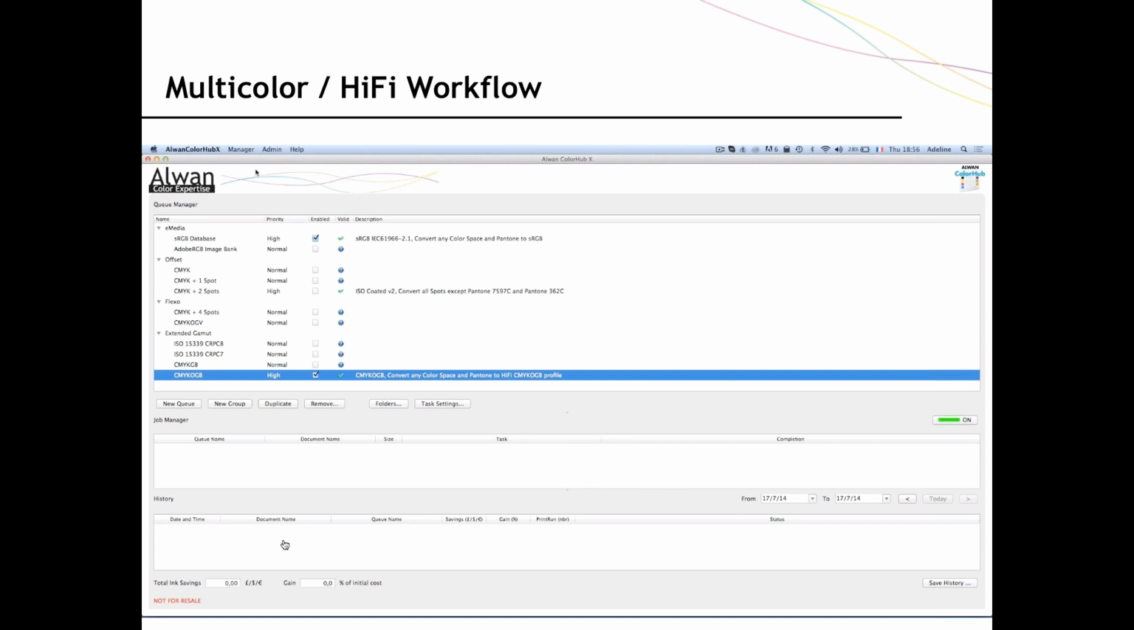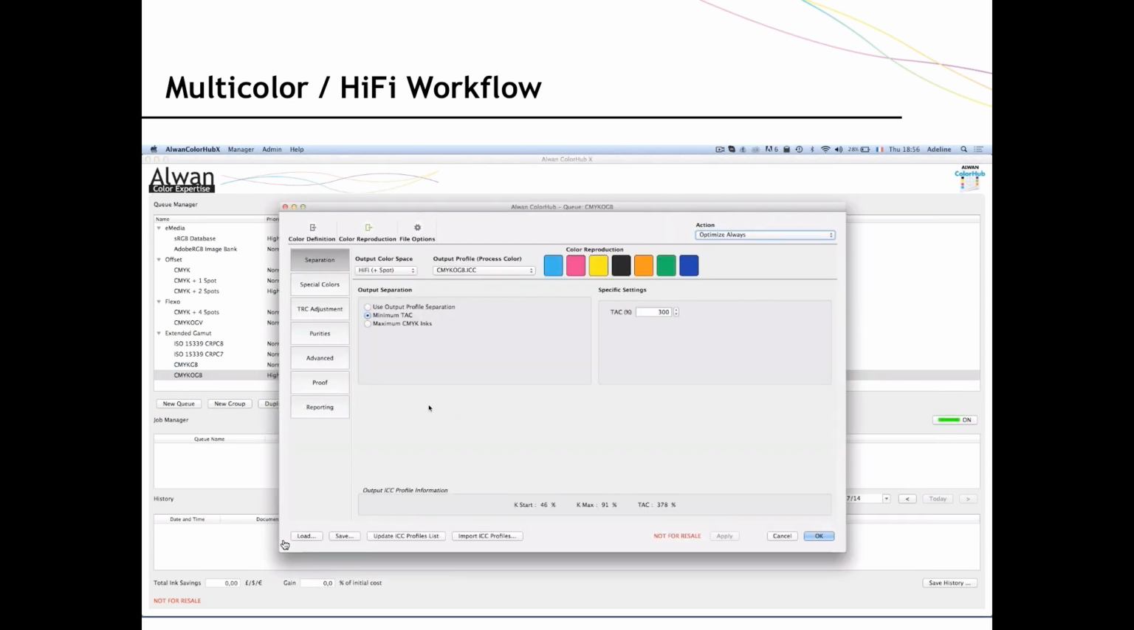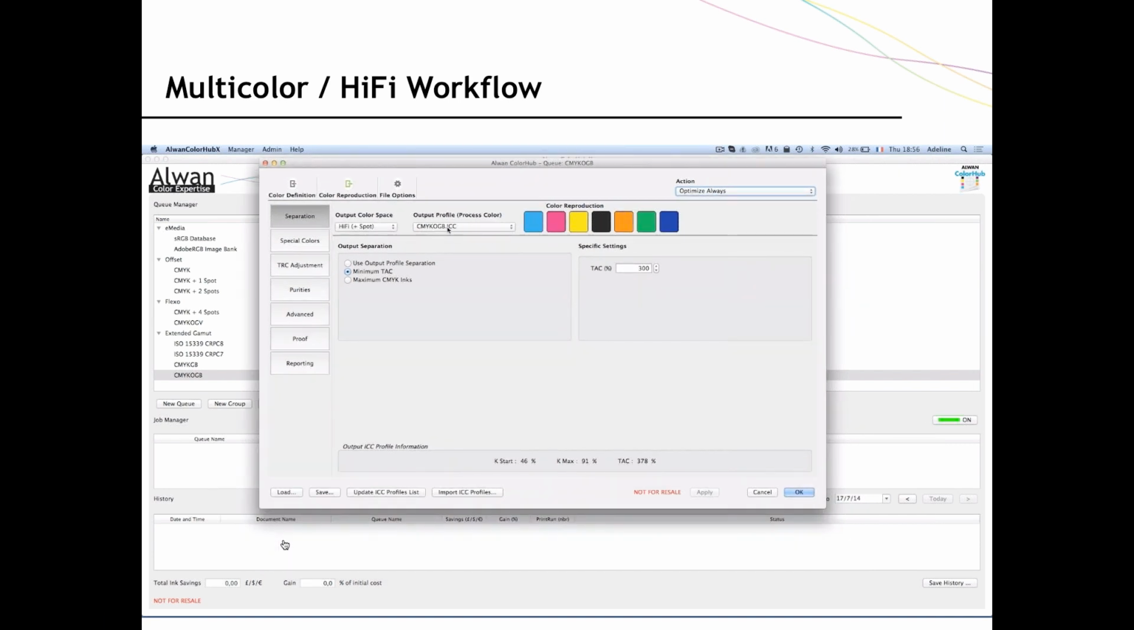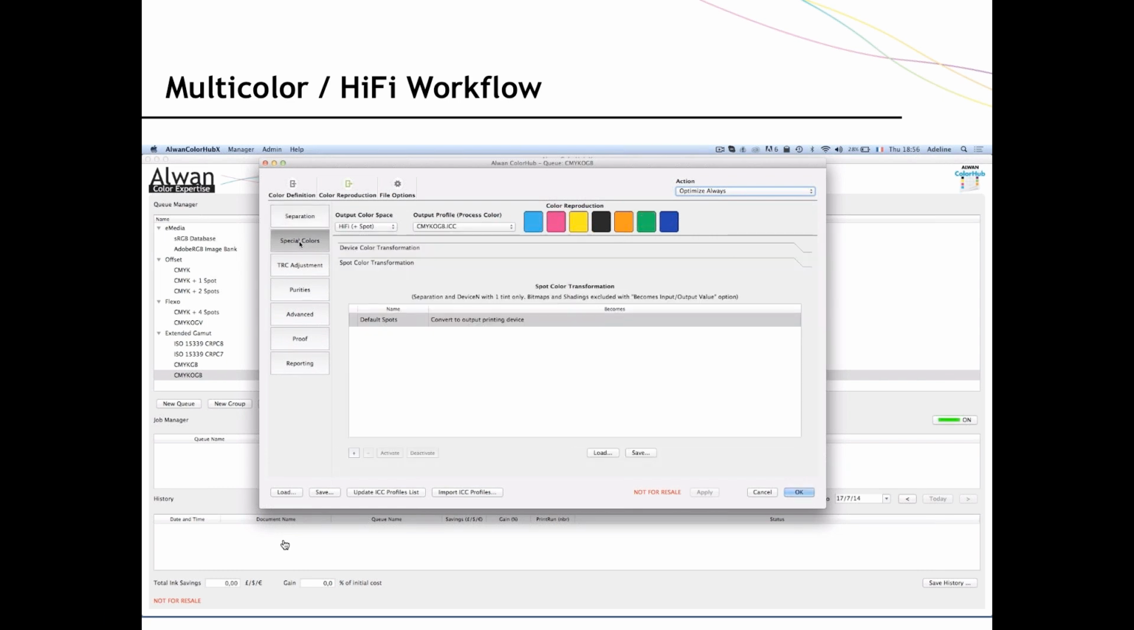To do that, I will be using Alwan Color Hub in the prepress to color manage the file and optimize ink. In my Alwan Color Hub interface, I can choose my output profile. In this case, it is a CMYK orange, green, and blue profile. Minimize my ink usage, and I want to convert all my spot colors to the output 7-color process. So now all my input colors are color managed and optimized for my output CMYK OGB printing device.